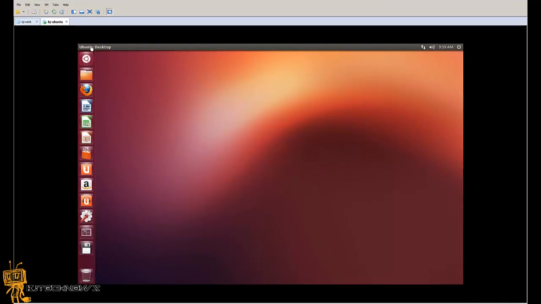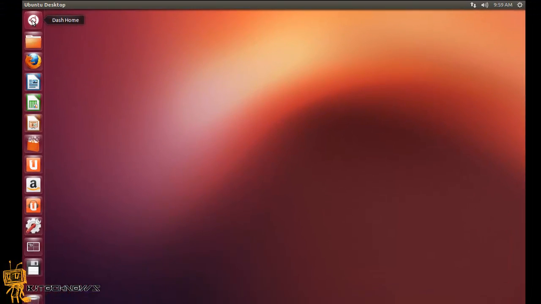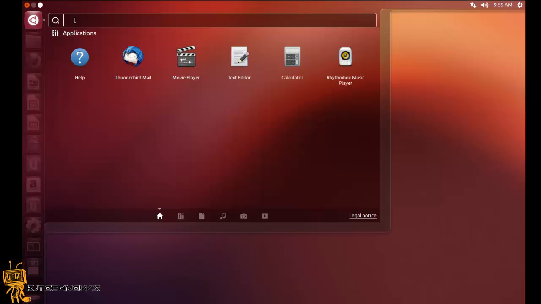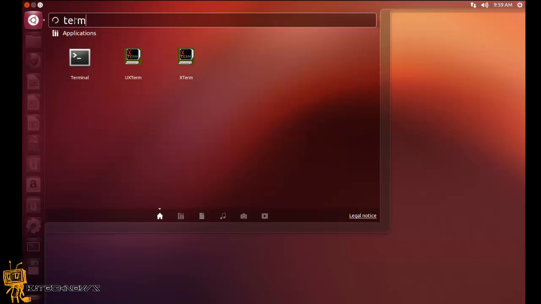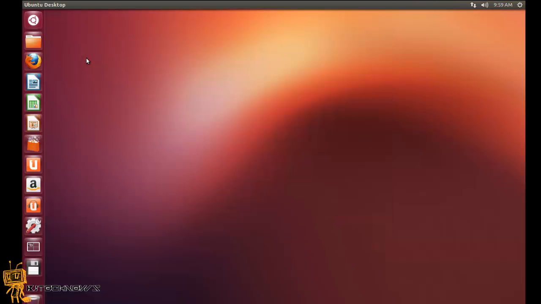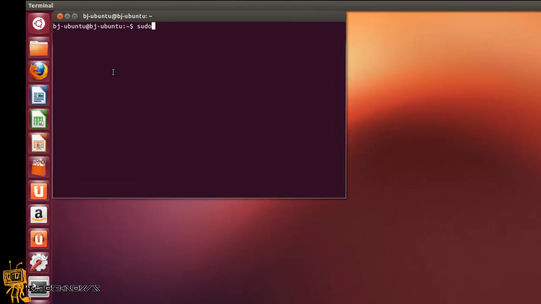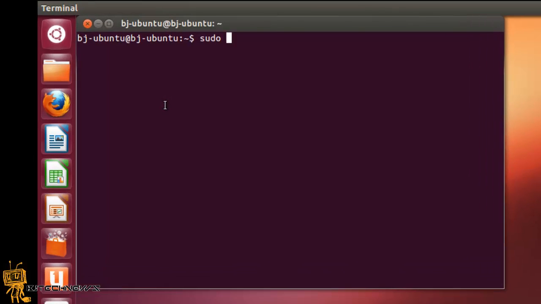So the first thing we need to do is download Ubuntu 12.0, which is the latest version, I believe, the desktop, and install it. Once you get it installed, you want to get into the terminal. Within the terminal, you have to do three commands. The first one is sudo. Always got to use that super user.